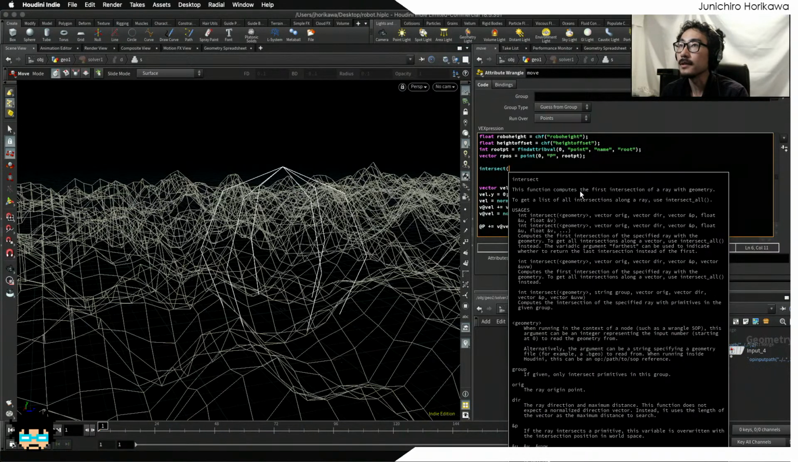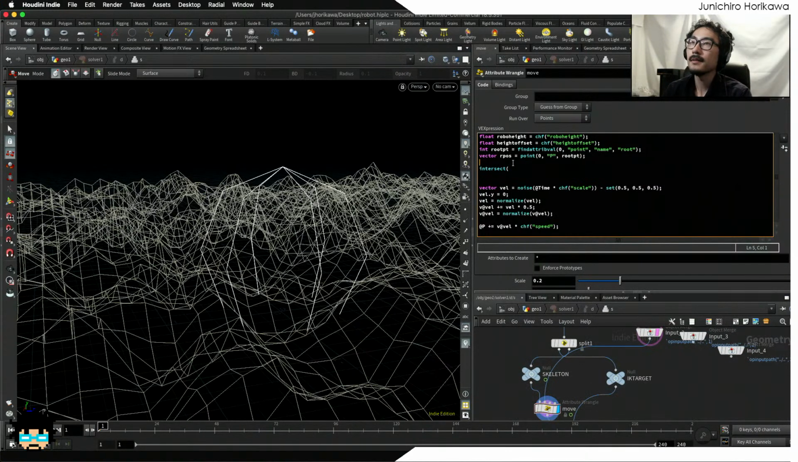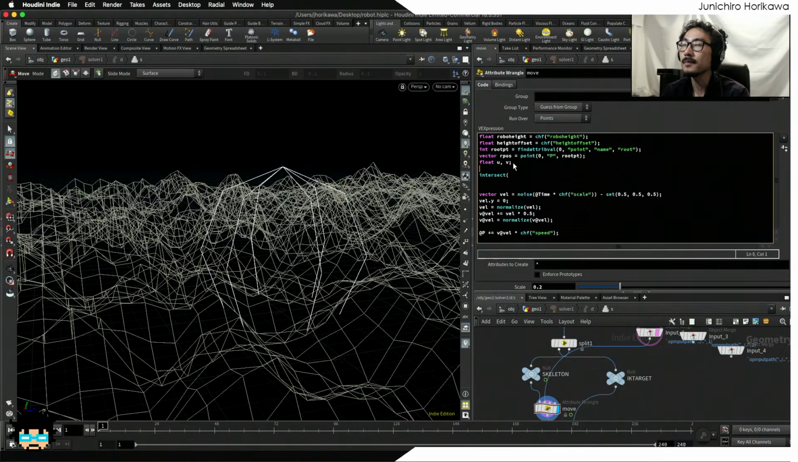Okay, so I need 1, 2, 3, 4, 5, 6 parameters. First, I need a u and v as an output, and also the intersected point position. I'm going to name it as interp. And the guide is coming from the second input. The origin of the intersection is our pos, which is this point right here.